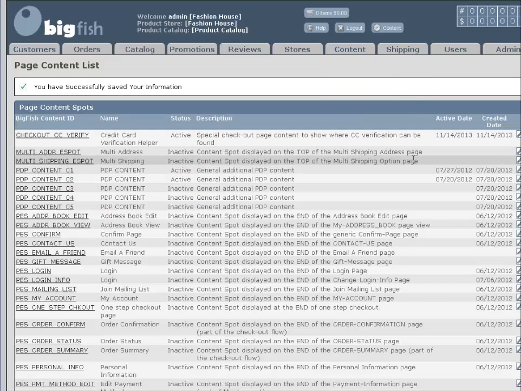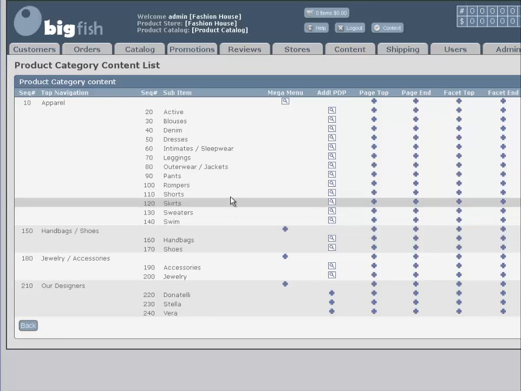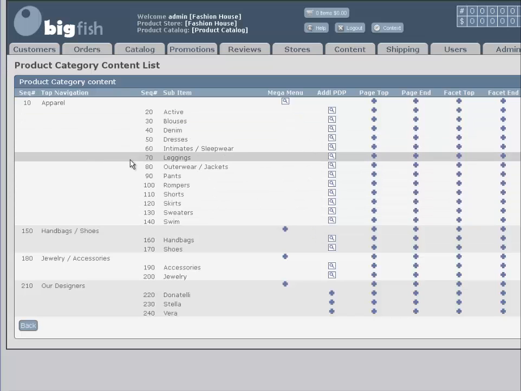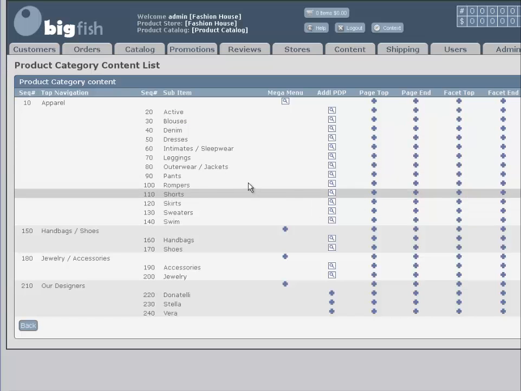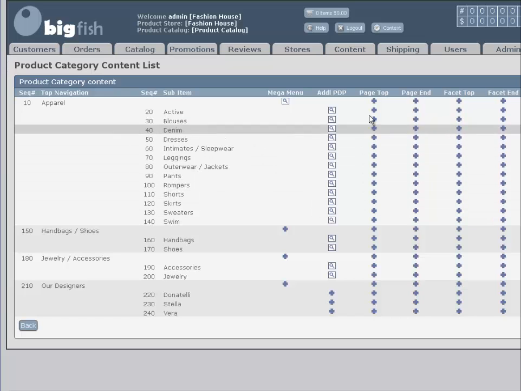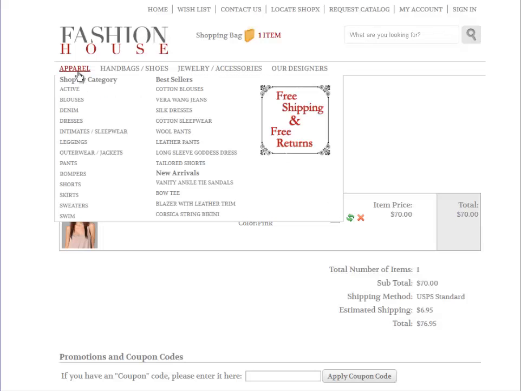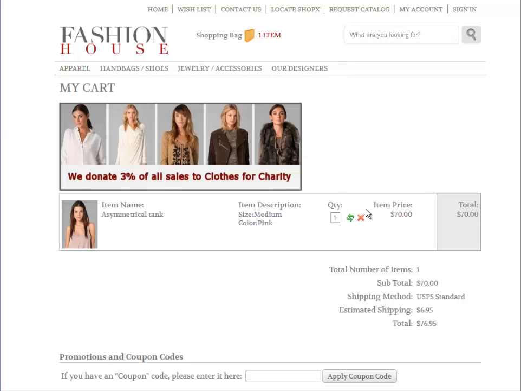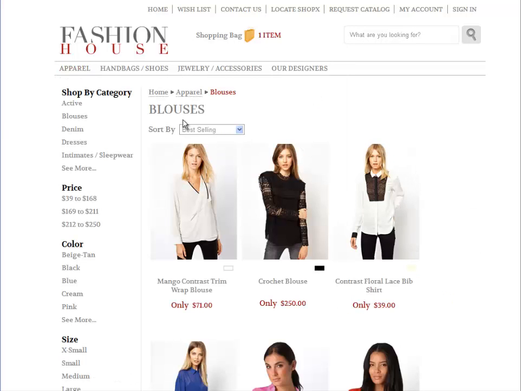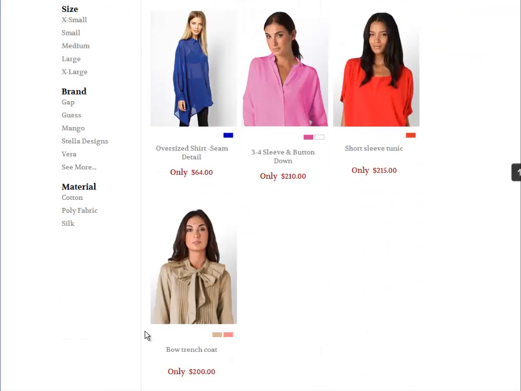For product category content, all areas of the product catalog have an opportunity to have content associated with them, whether it's at the top of the page, the end of the page, the top or the end of the facets. For blouses, for example, I could insert a piece of content here, above the facets, at the end of the page, or at the end of the facets.